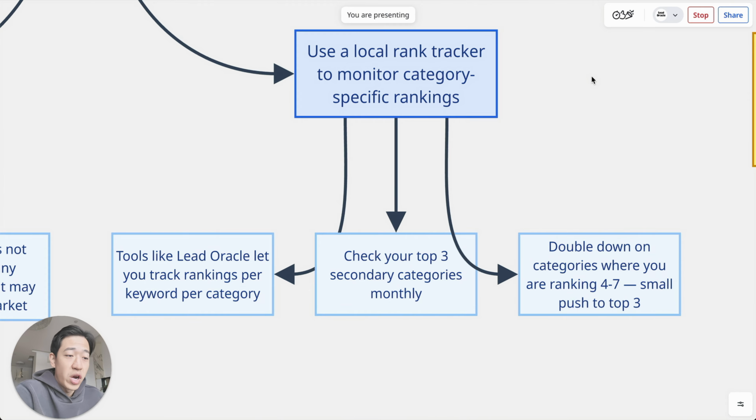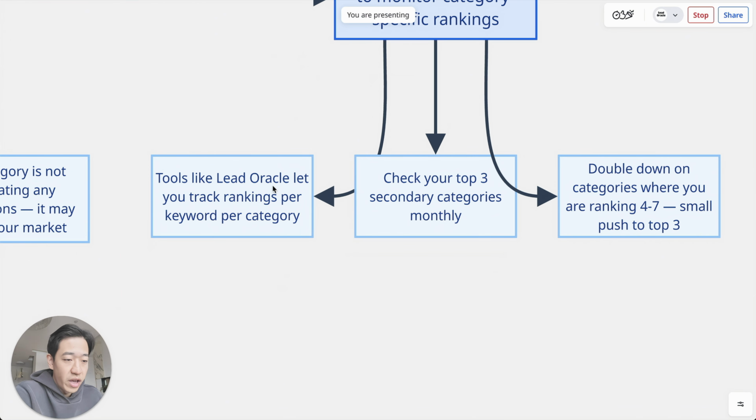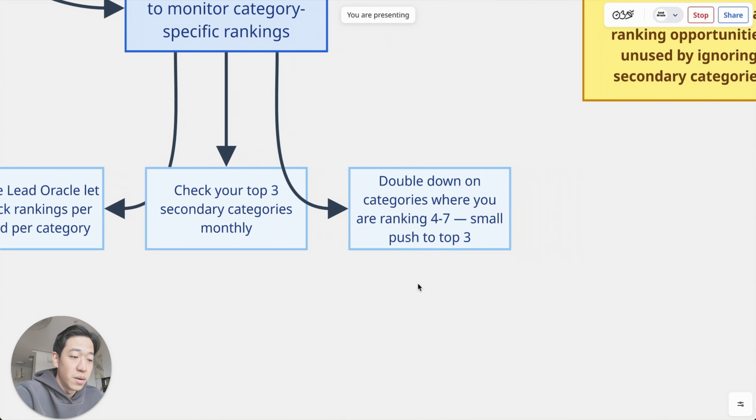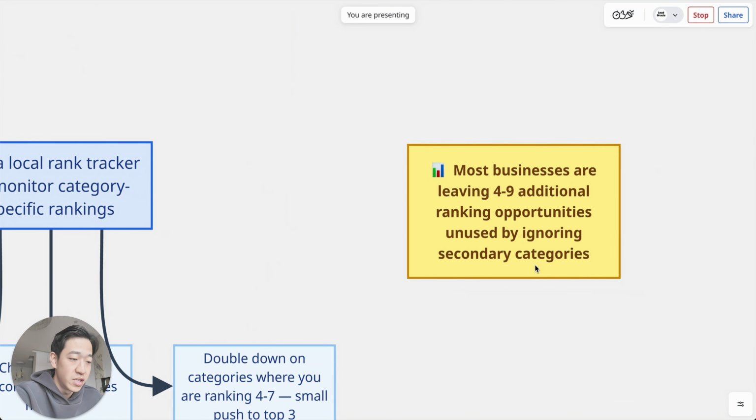Next, use a local rank tracker to actually monitor category-specific rankings. So tools like Lead Oracle, the tool that I own, let you track rankings per category and for the keyword. So check your top 3 secondary categories monthly and double down on categories where you're ranking 4 to 7, a small push to top 3. So most businesses are leaving 4 to 9 additional ranking opportunities unused by ignoring secondary categories.